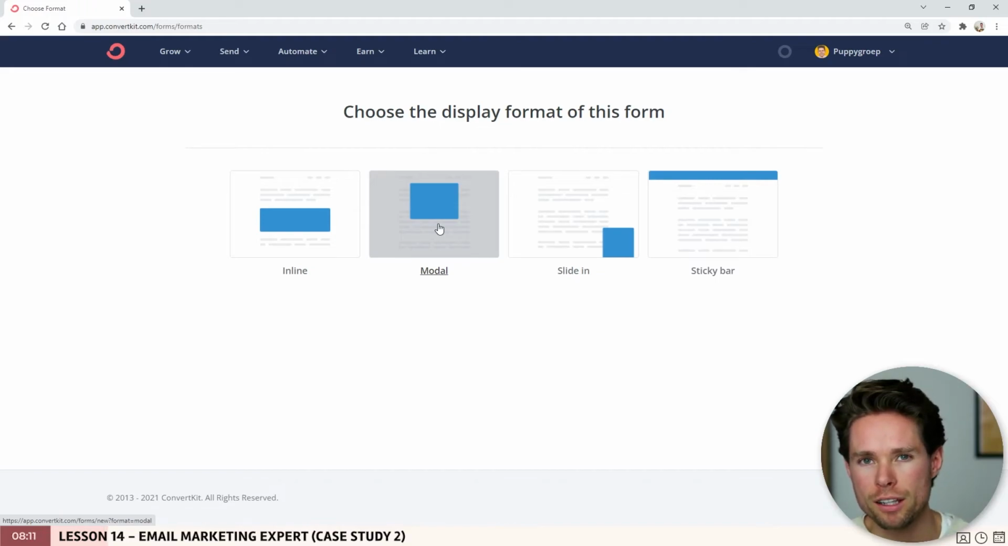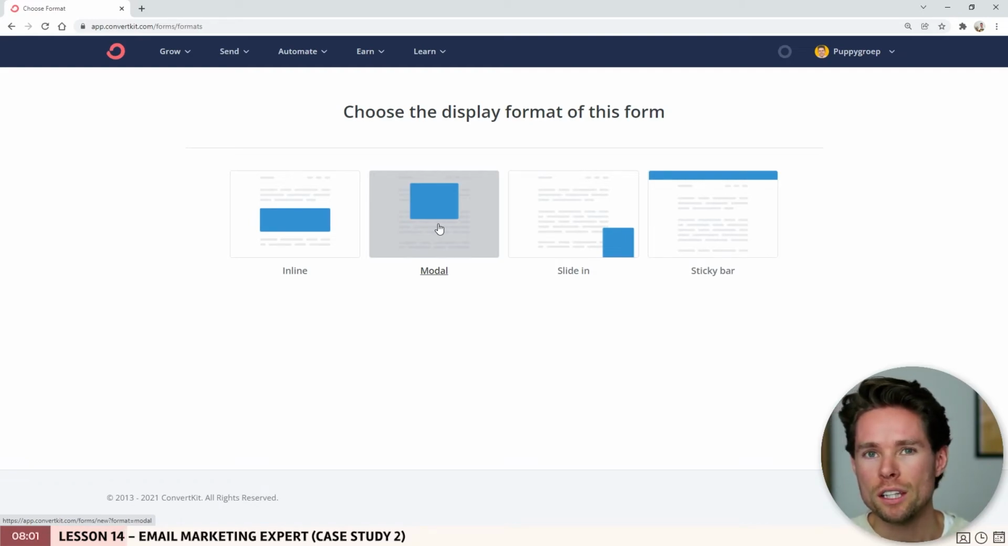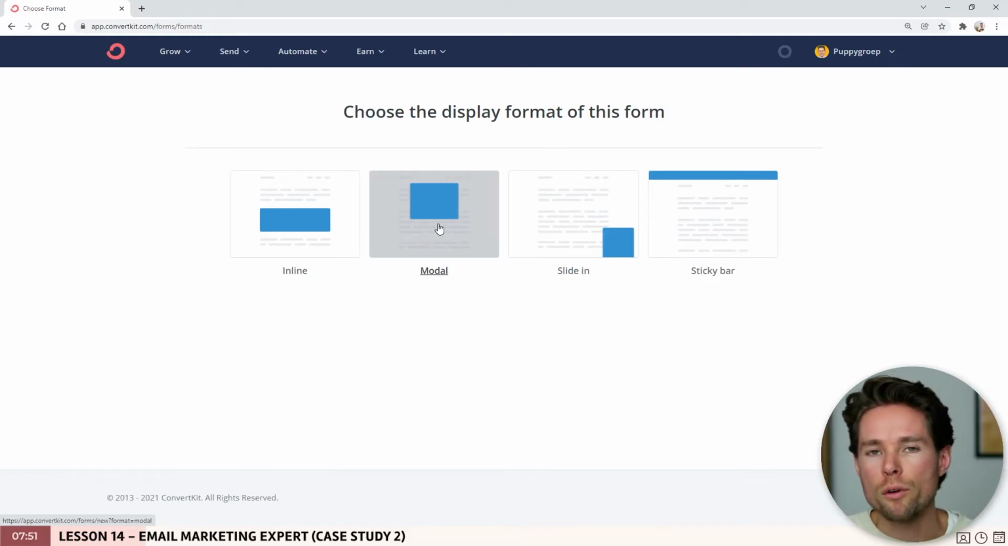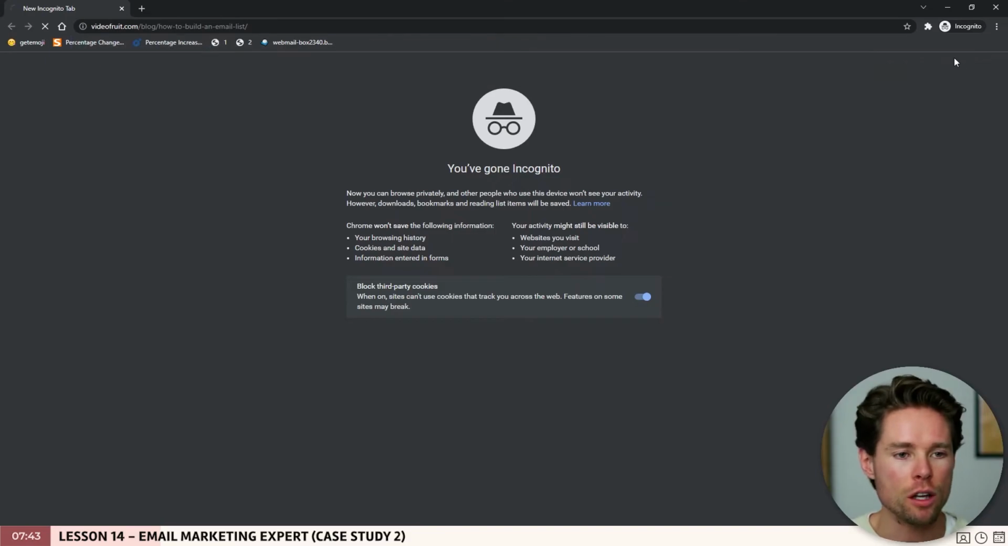But the hard part is to actually create a valuable opt-in form that people want to opt in for. You want the conversion rate for your opt-in form to be really high, so you get a lot of new subscribers in, so you can sell the products you're selling, or your service, or whatever else you've got going on inside your business. So again, we're going to the website right now, videofruit.com, to check out what they've got going on over there.